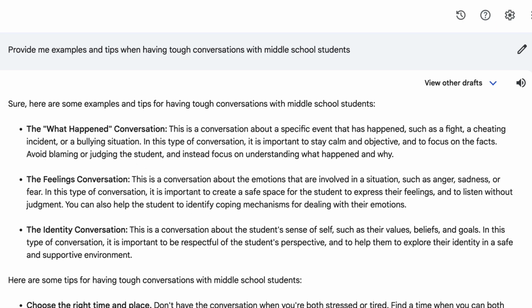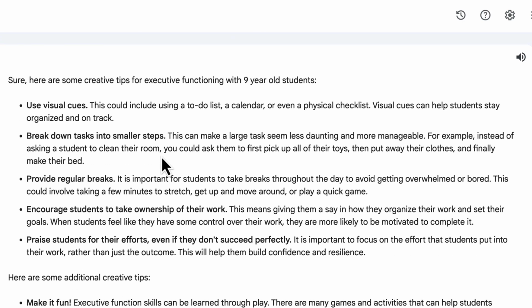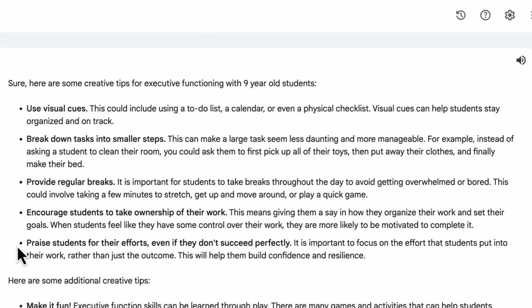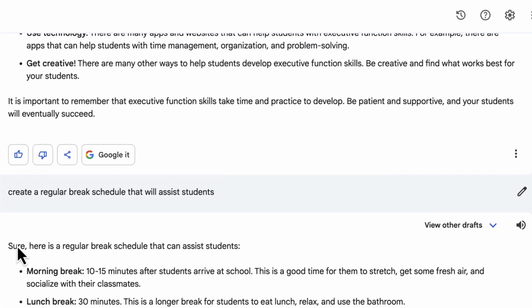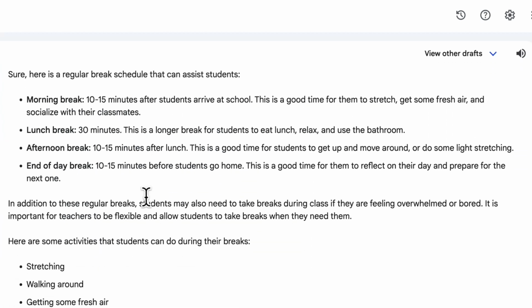And that's great. So last but not least, executive functioning. So I just said, provide me creative tips for executive functioning with a 9-year-old student. And so it provided me some cool tips that would be beneficial. Also some creative tips that might be interesting and helpful when it comes to exec functioning. As always, I always like to drill down in AI, so I say create a regular break schedule, because I think that was actually one of the things here, break down some tasks in smaller steps, but also it says provide regular breaks. I'm like, okay, let's see what that looks like.